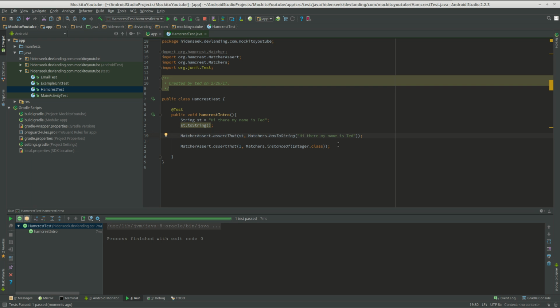And that's it. Hamcrest is a very, very good tool to have, and I think it's almost mandatory in almost every project that you test for.